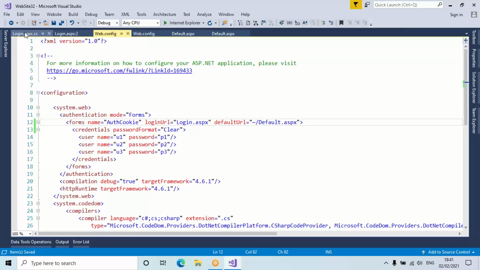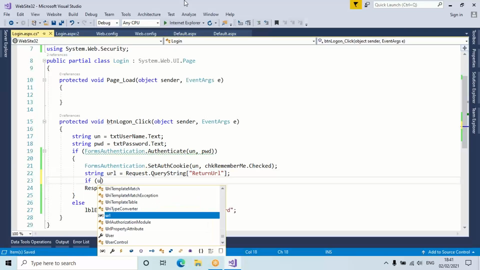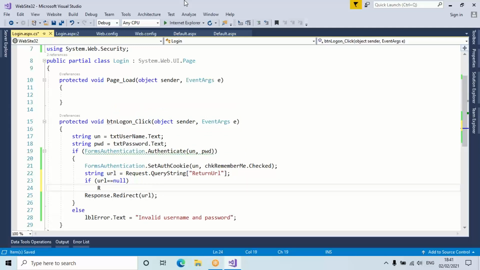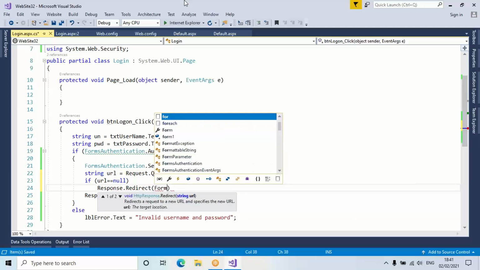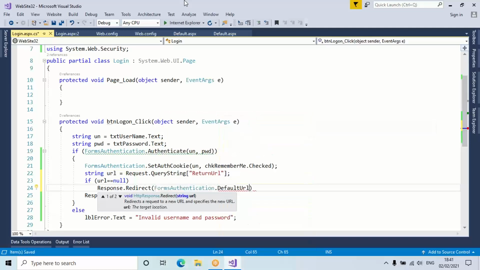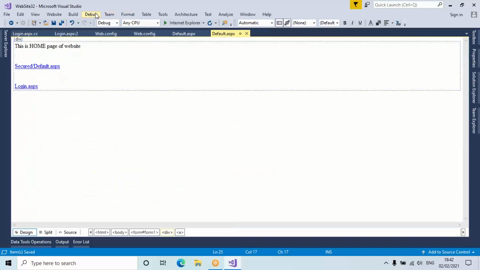Now go to login.aspx.cs. You have an issue with null value. So here I write if URL equals null. If it is null, then I write Response.Redirect(FormsAuthentication.DefaultUrl); else go to the URL. That is the logic. Save. Run the code.